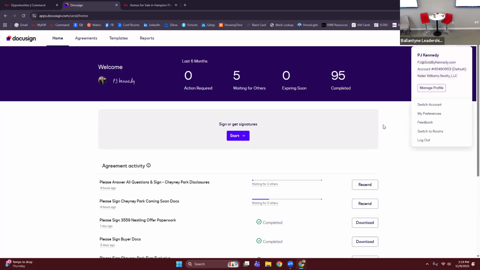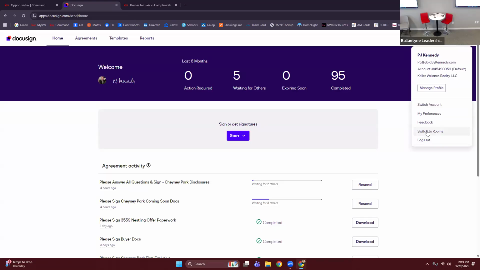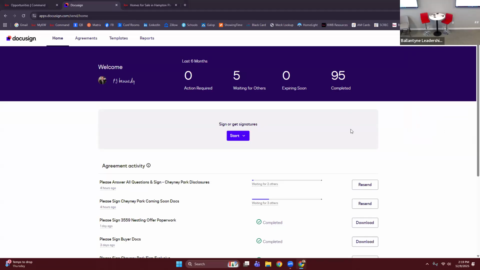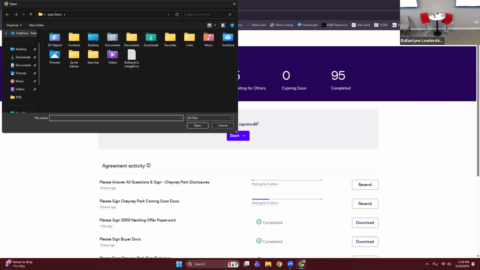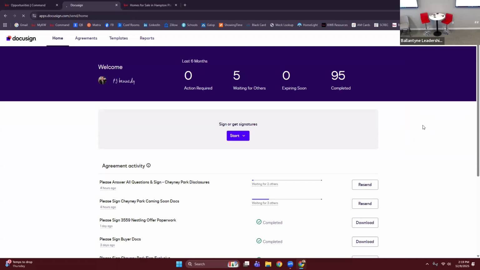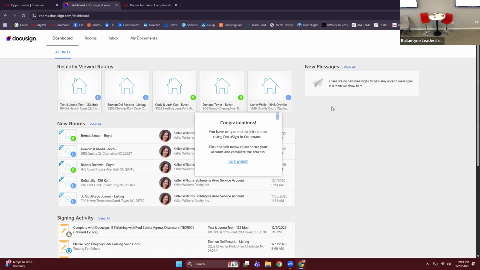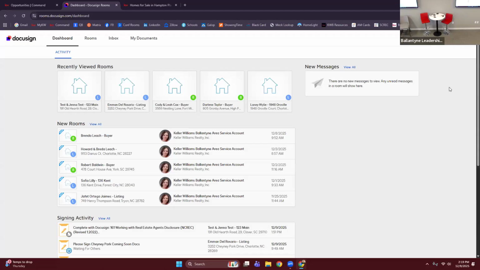So, by the way, since I'm right here, if you ever log into DocuSign and your screen looks like this, you are not in the right space. If you come over here to your picture or your initials or something like this, you need to switch to rooms. This screen right here is the basic DocuSign that any person in the whole entire world can have access to. But to get to the Keller Williams version with our forms, you're going to have to come over here and hit switch to rooms. Okay. And then you'll see the word rooms right here, and you'll see your KW over here. So now you know you're in the right spot.